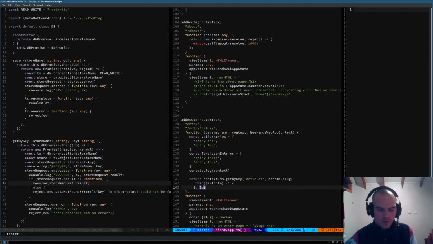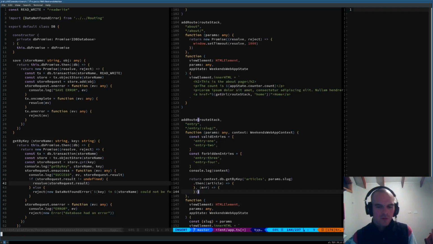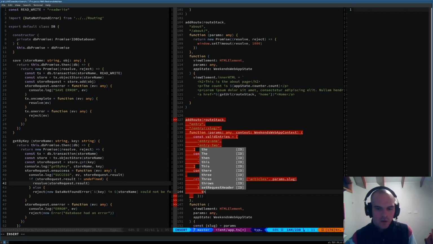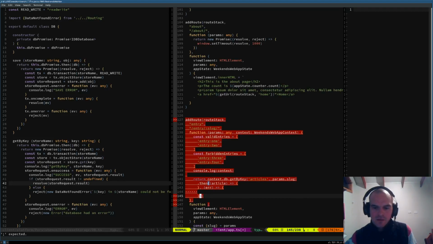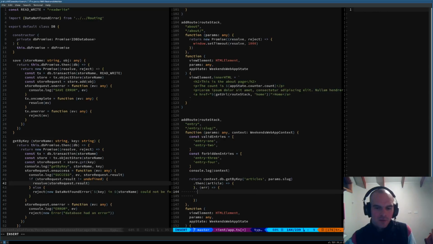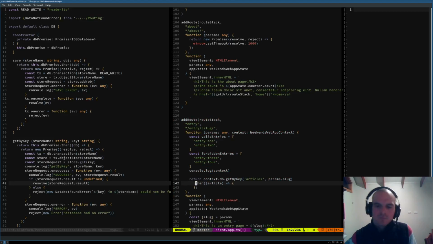The alternative is if we wanted to do something special in case of an error, then we could maybe throw the new data not found error at this point. But we're not going to do that. We're just going to use the standard error handling. But anyway, this article, we can't actually use it in this render function because we haven't put this into state.